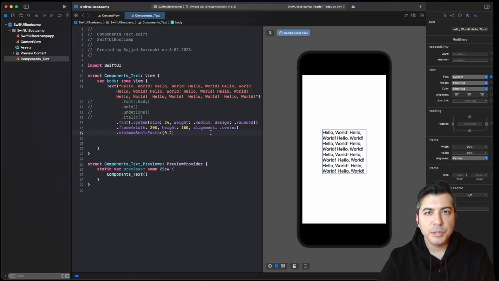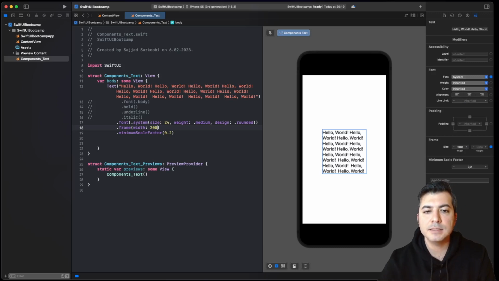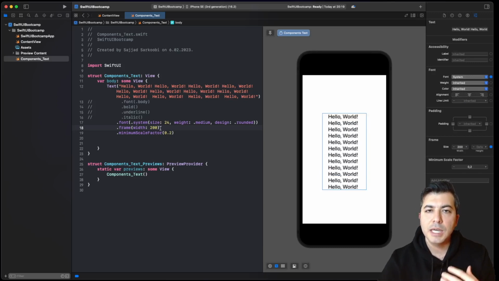When we are using the frame, I'm going to create another video completely talking about the frame, but I just want to mention that this frame is not going to force you to add all these parameters. Maybe you just need to fix the width. Okay, you can just delete that and put the frame width as 200. It will respond to that accordingly. So this is the frame.